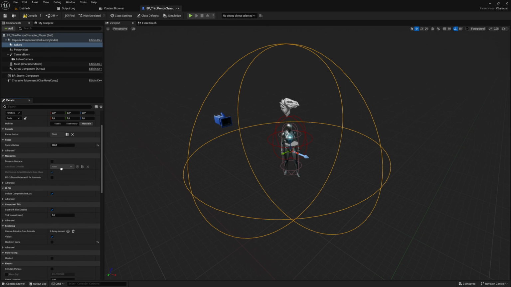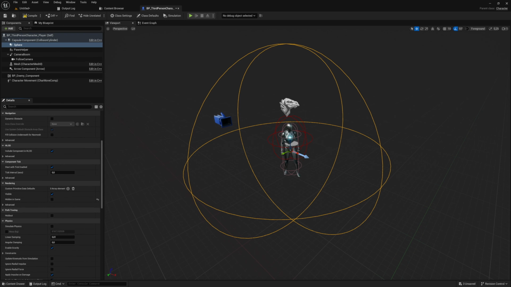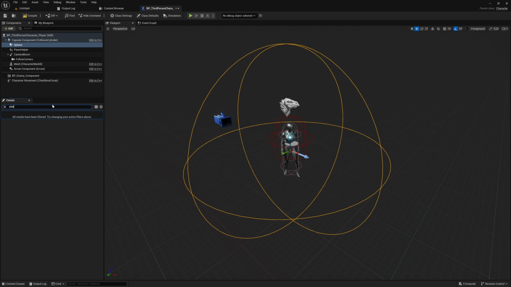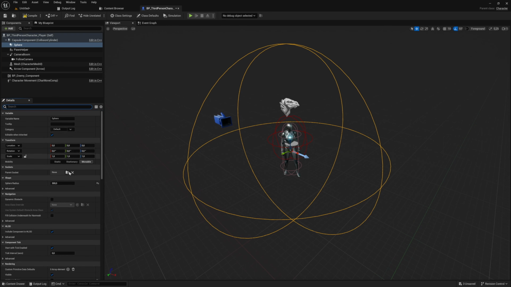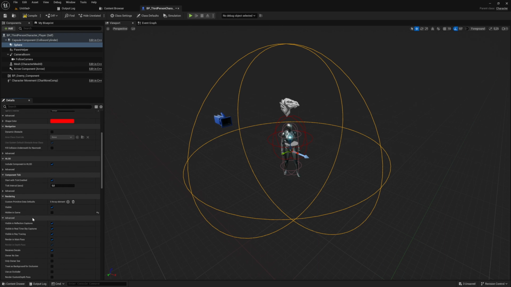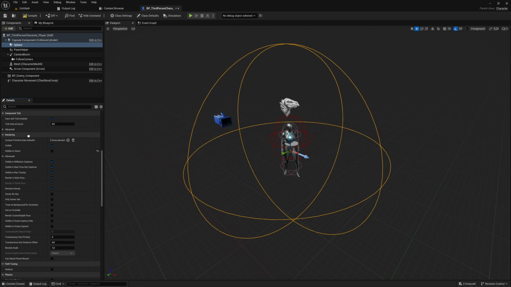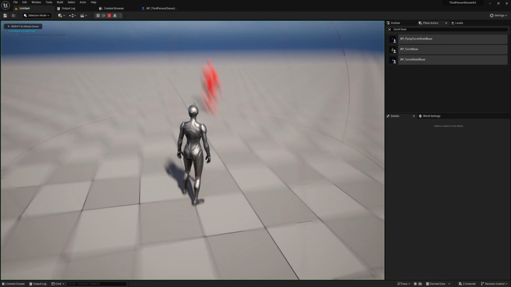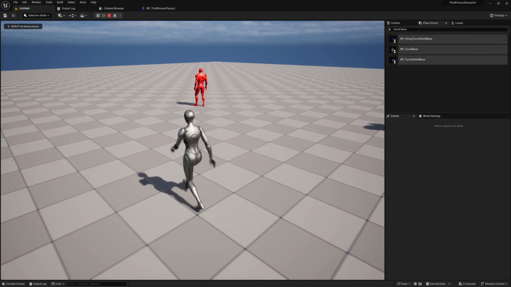There is no size, maybe, because I want to see it in game. Shape color, there's shape color, but okay, never mind. We'll have to live with it. So somehow we see it, the sphere.